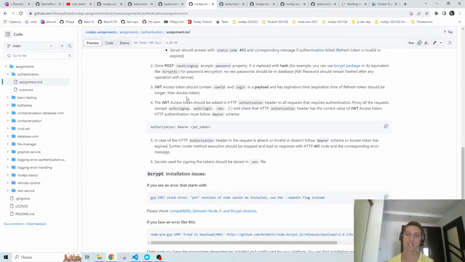Also, the JWT access token should contain user ID and login in the payload and should have an expiration time. The expiration time of the refresh token should be longer than that of the access token, of course, because when the access token has expired, we use the refresh token to obtain a new pair of tokens. So if their lifetimes are equal, it will not work.